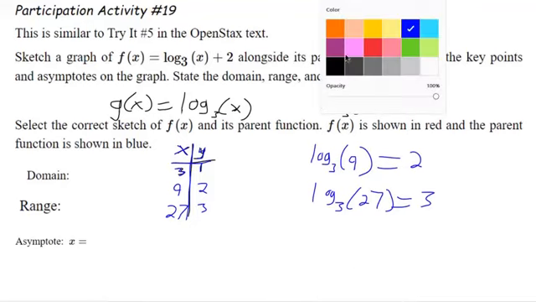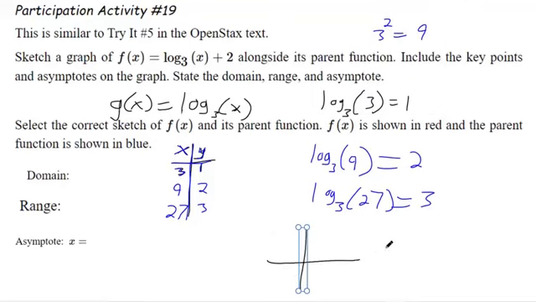Actually, let's sketch that, in the colors that they want. Here's the x and y axis. I need to go 3 on the x-axis and 1 on the y-axis and put a dot for my parent function. I should go to 9 on the x-axis. I'm not sure how far the computer goes. 1, 2, 3, 4, 5, 6, 7, 8, 9. 9 on the x-axis, 2 on the y-axis, and put a dot.